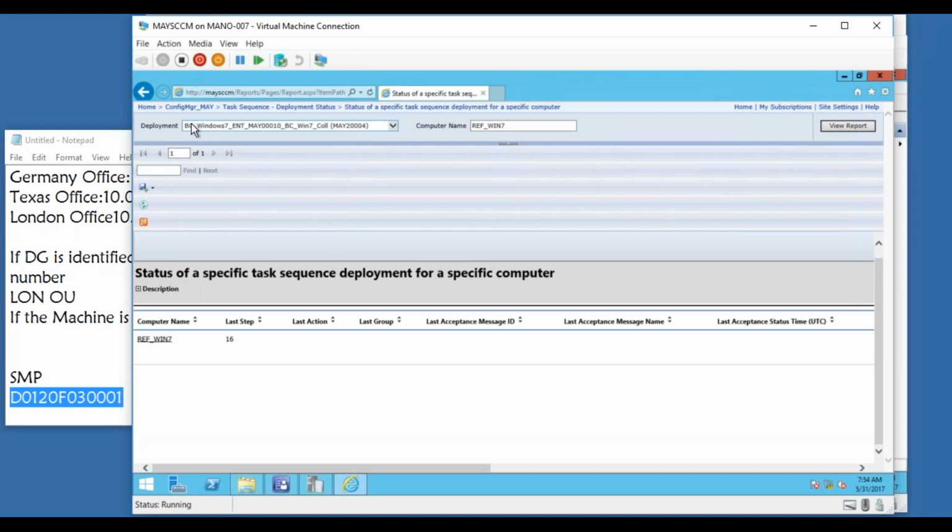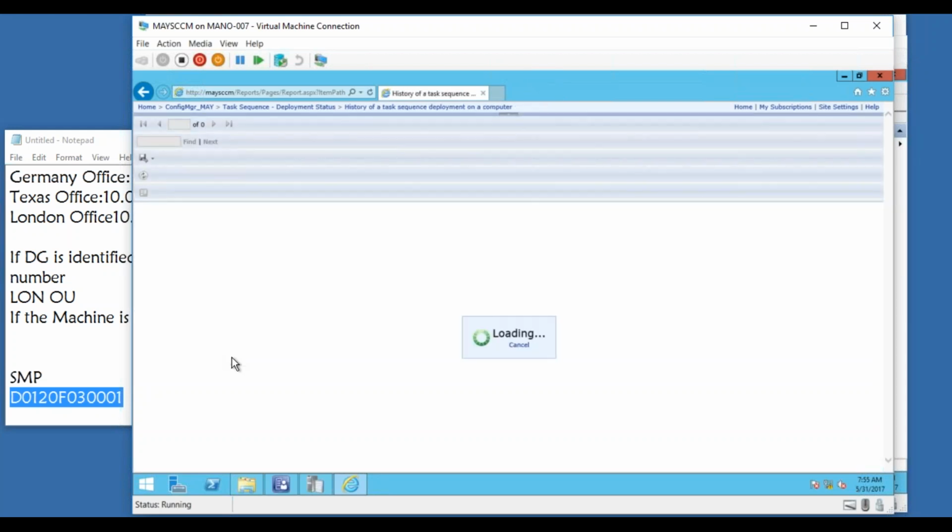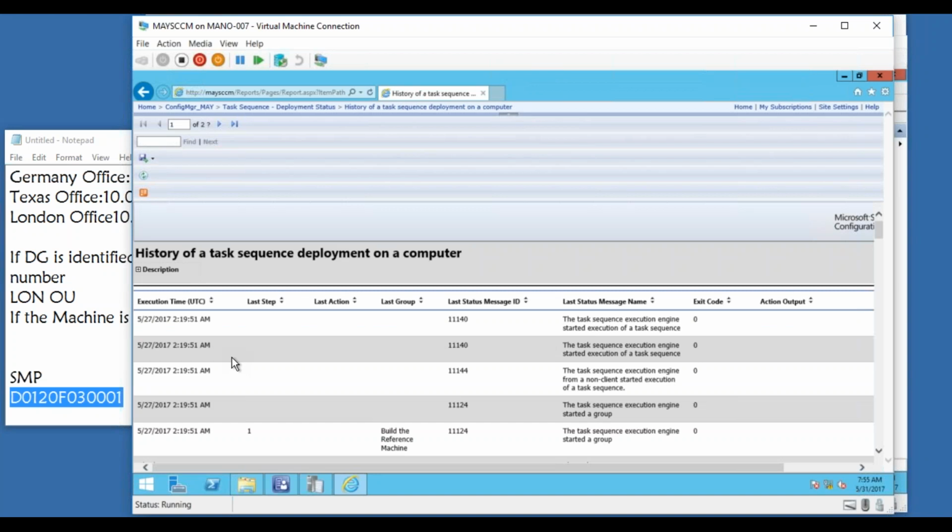I have this build and capture task sequence, and I'm checking what happened on the reference underscore Win7 machine. When I click on this particular computer name, it shows me all the different steps which ran on that machine. And if you remember, it failed initially as well, right? So let's see, it should show that too.